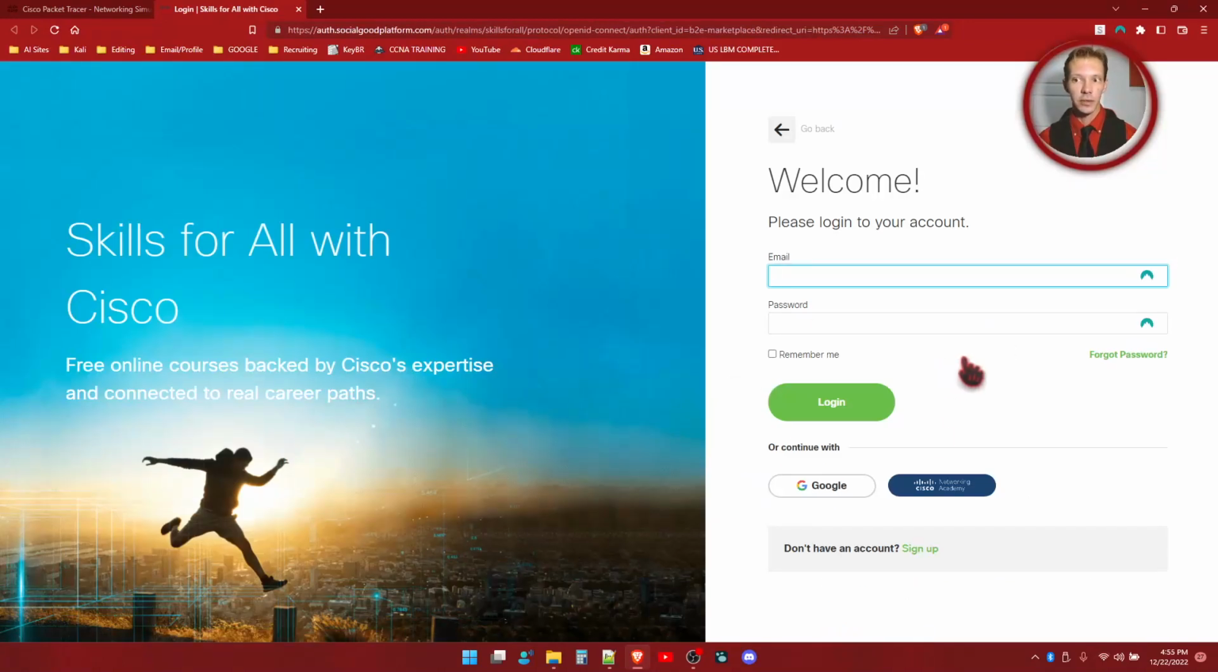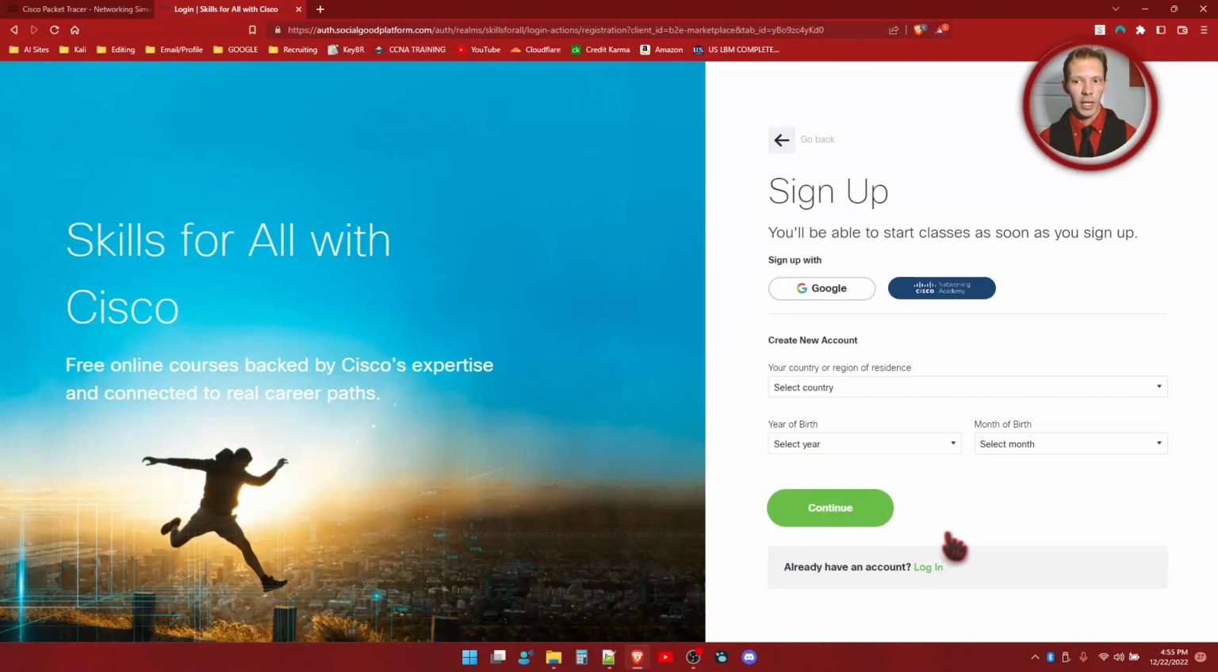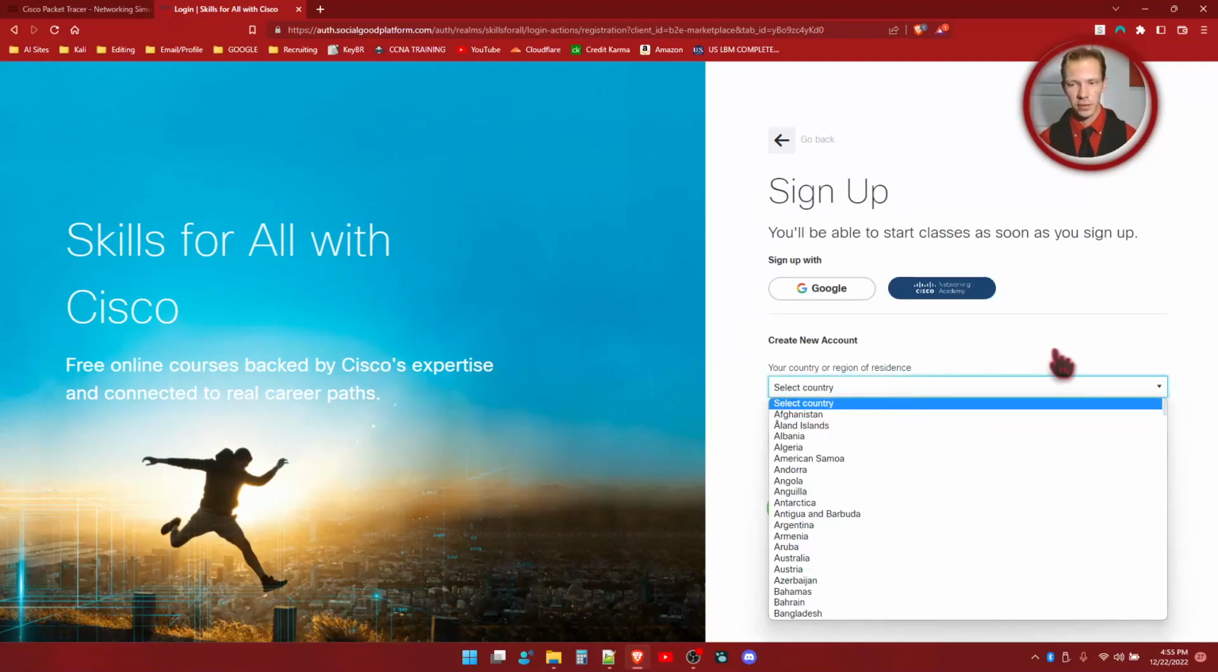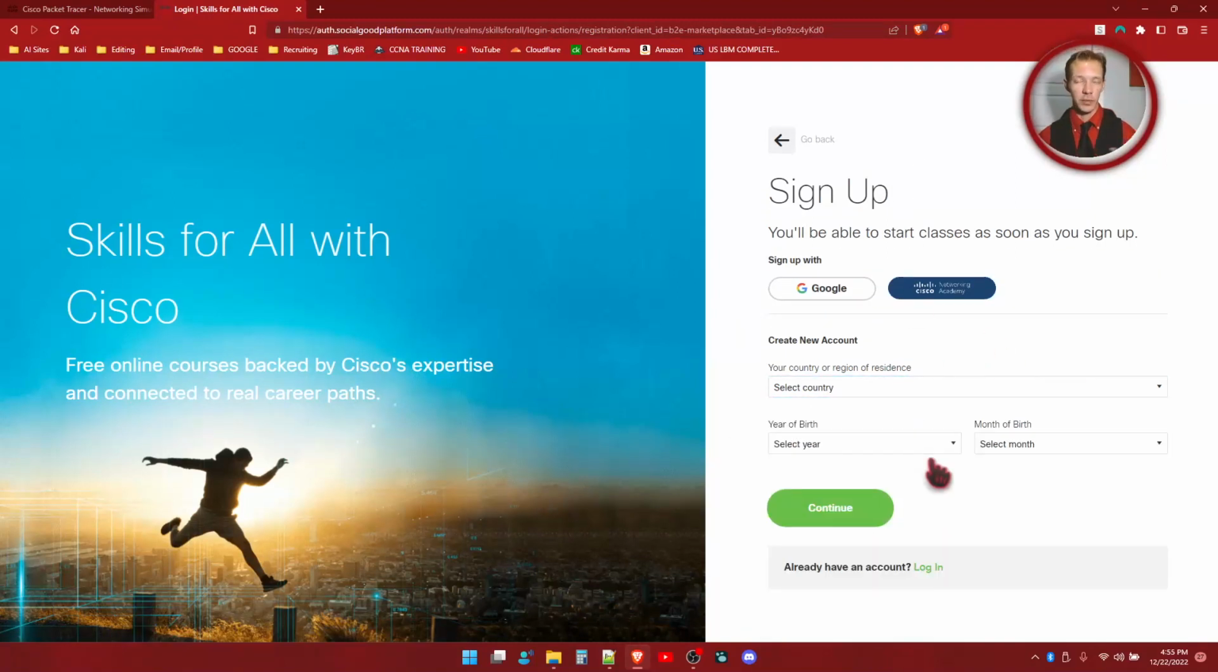And once you get here, you're just going to want to sign up if you don't have an account. When you sign up, it is going to ask you a few questions. It's going to ask you your country. You definitely want to make sure you put that in right, because the language will change to a different language. And then once you sign in, I'm going to sign in.